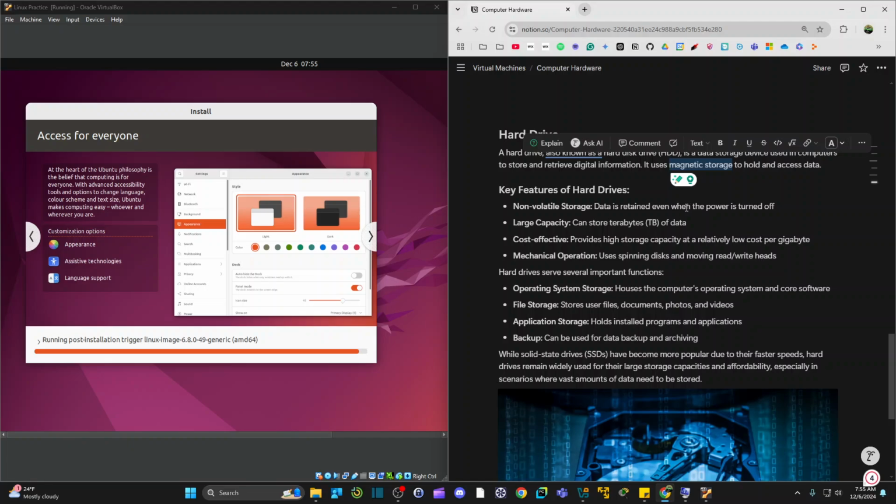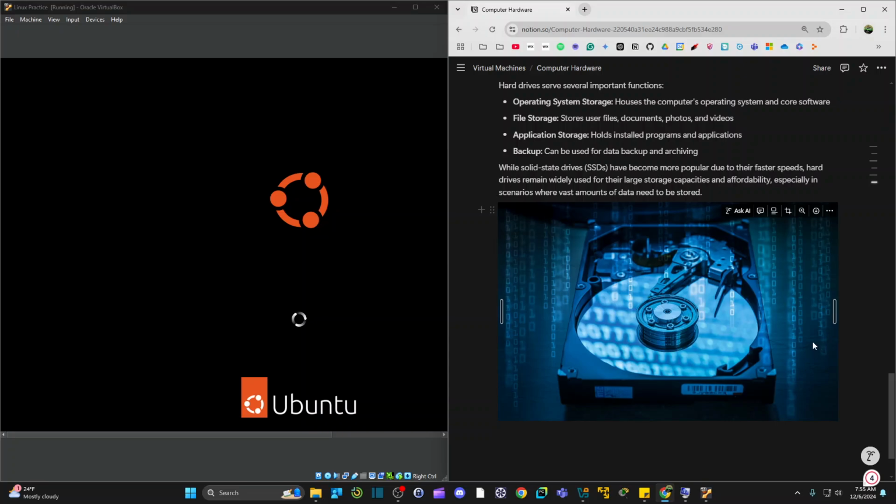Some of them now are SSDs, which have become more popular due to their faster speeds. Hard drives remain widely used for their large storage capacities and affordability, especially in scenarios where vast amounts of data need to be stored. But SSDs, pretty cool. So that's a picture of a hard drive there.